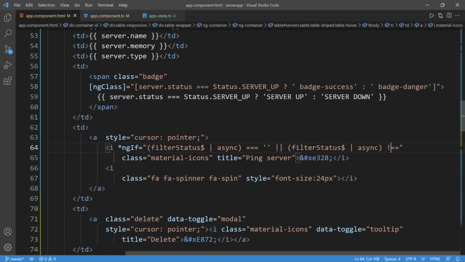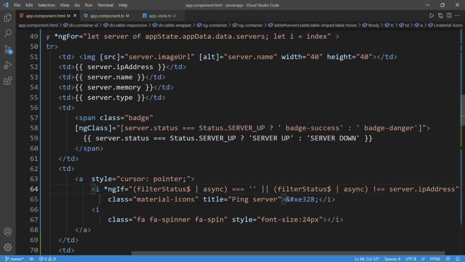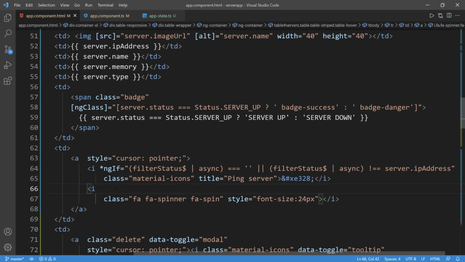And then I want to make sure this doesn't equal the current server and the iteration for that IP address. So here I'm going to pass in the server IP address. So that's the first condition that we need. For the second condition, so for us to show the little spinner, we just have to check to make sure that the current filter status, which is pretty much going to be the IP address, actually equals the IP address in the current iteration. So we can just copy all this and then go down and paste it here.